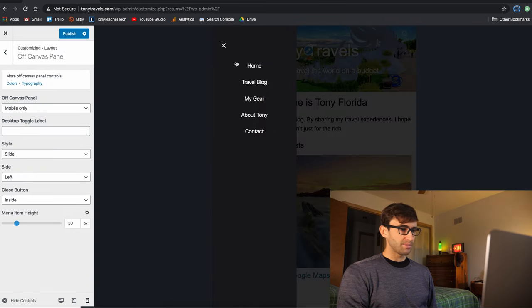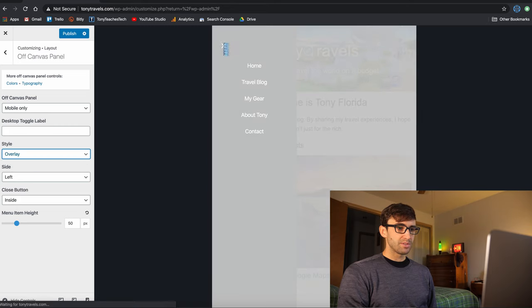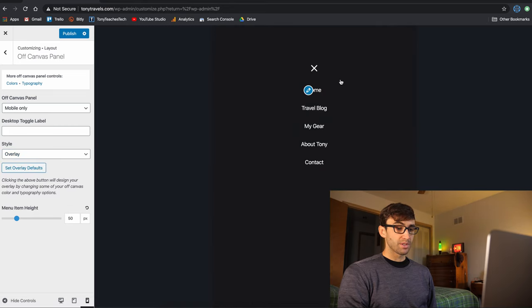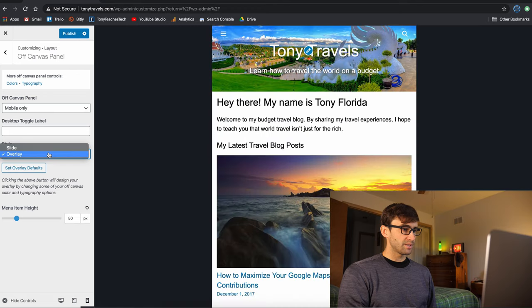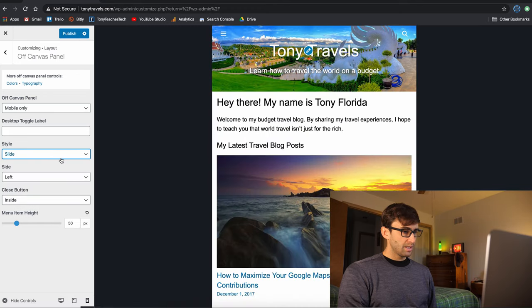Now, the off-canvas panel is this. This is the off-canvas panel. It's going to be only mobile, and it's going to slide out as opposed to an overlay. What does that do? So that's the full-screen overlay. We don't want that. We want a slide. And it's going to come from the left as opposed to the right. And the close button is inside.